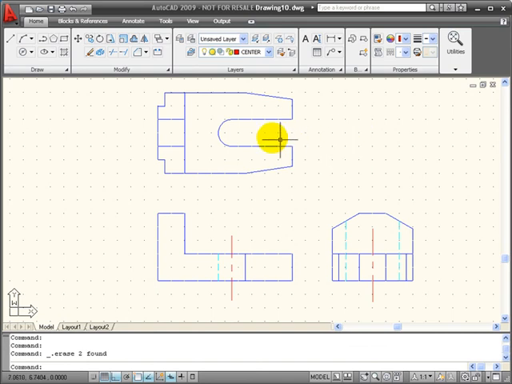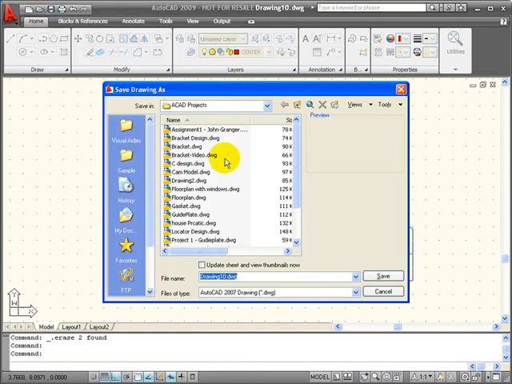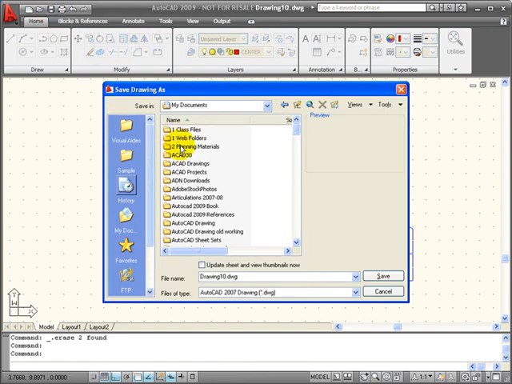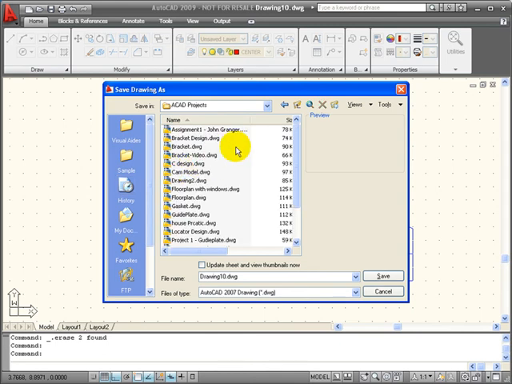With this project done, I'm going to, on my quick access toolbar, choose Save, and in my Documents, in my AutoCAD project folder, I'm going to save this as Project 5 Locator.